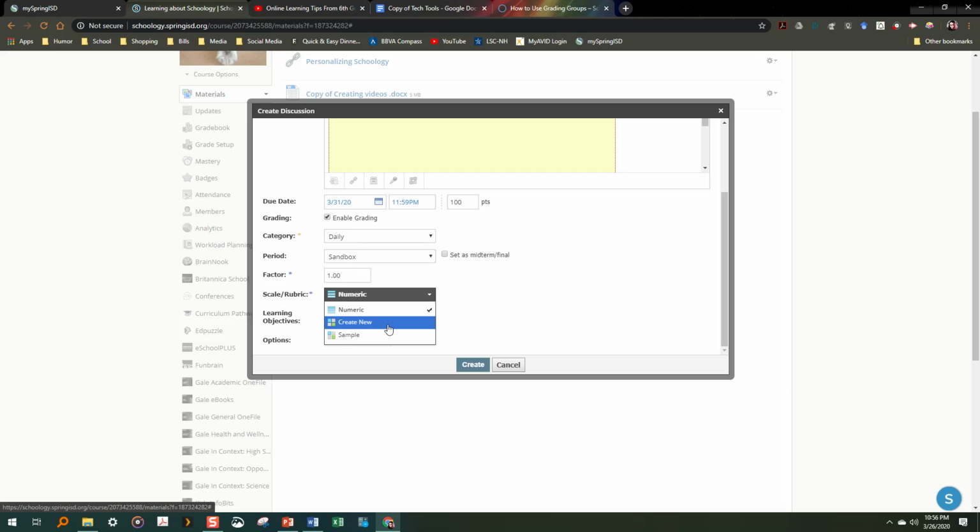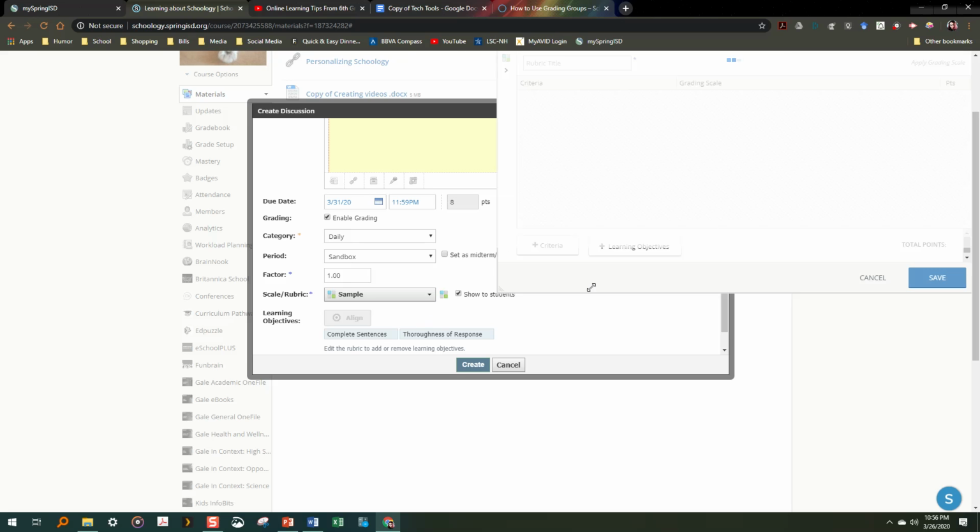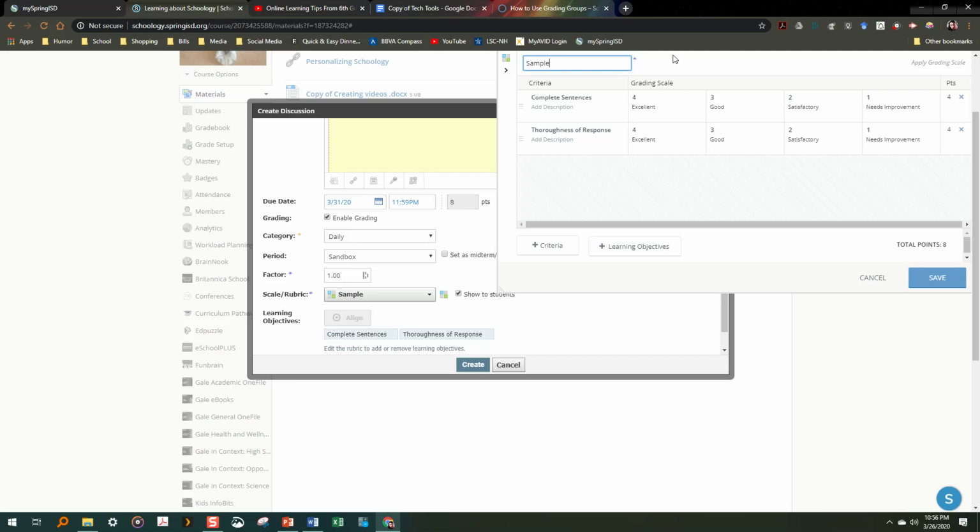I can also, however, create a rubric. If you want to create your own rubric, you go here to create new. I do have a rubric that has already been created, and you can see here is my rubric. When you do this, all of this is relatively blank. It will have the numbers, but it basically lets you customize your rubric however you want. I put one of my criteria as complete sentences, and then you can see here that I have a description. I might say response must have at least 3 complete sentences, or however many sentences I may want.